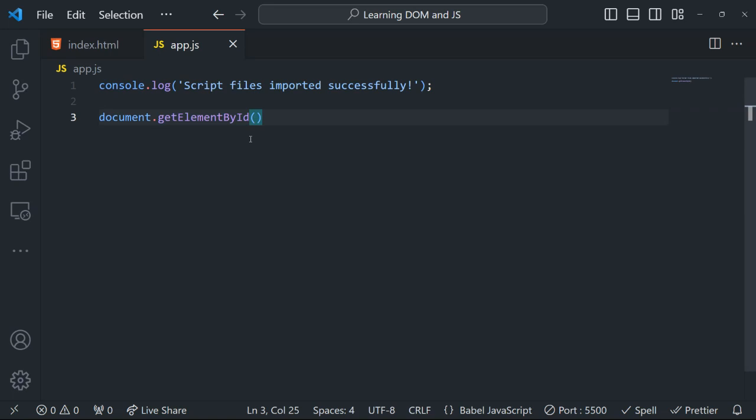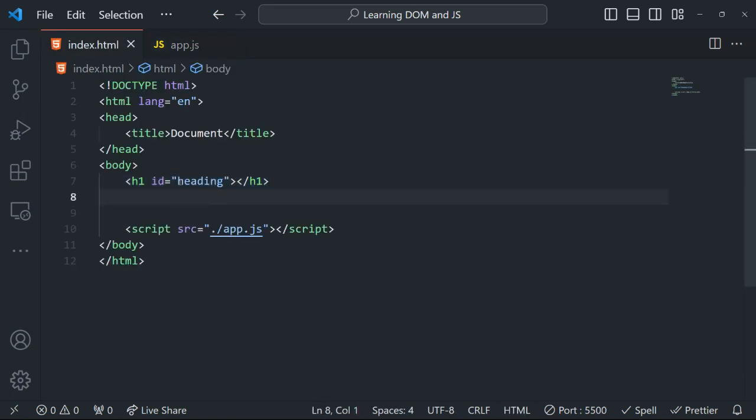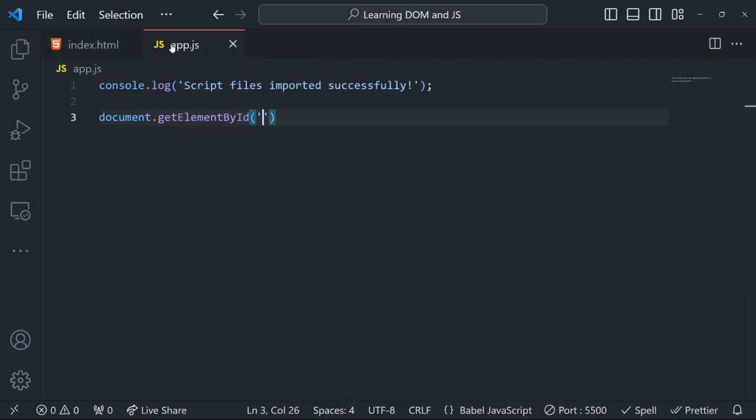Now inside this getElementById, I'm going to use single quotes or double quotes; you can use either. I'm going to mention the name of the tag that I've just created. I have created an H1 tag with an ID called heading. I'm going to copy this heading and paste it in between. Document is a document that has been generated by the browser, guys. I hope you understood how the browser generates the document.